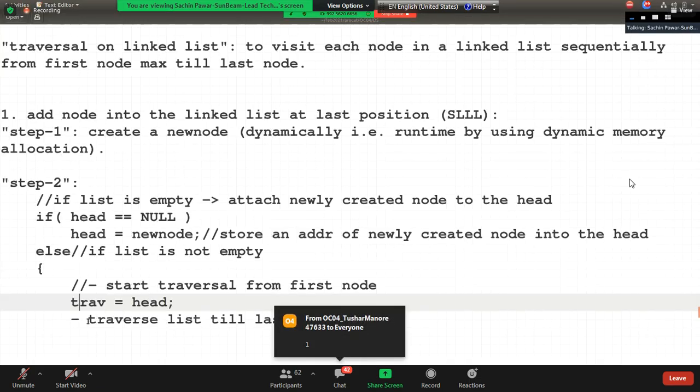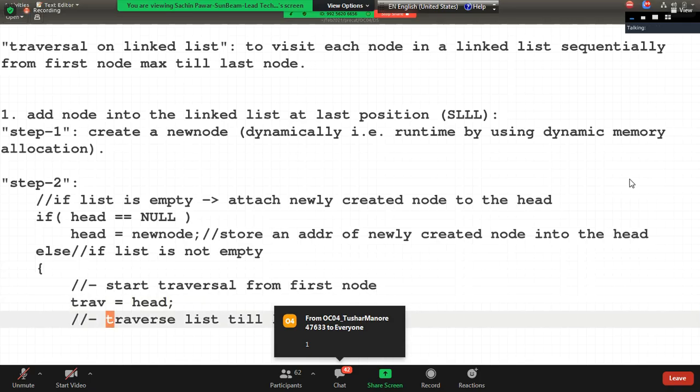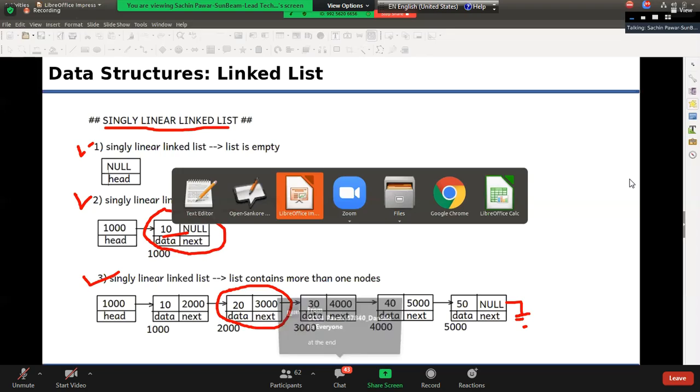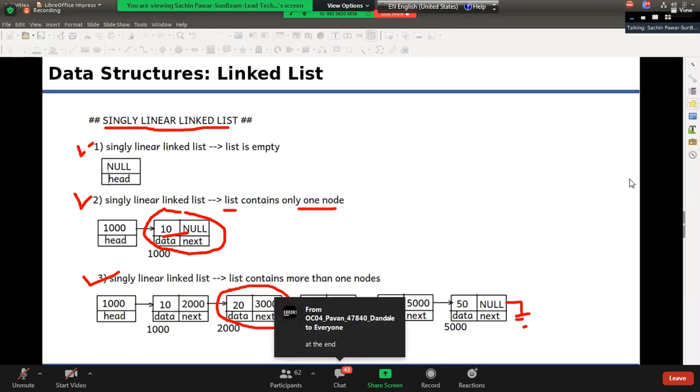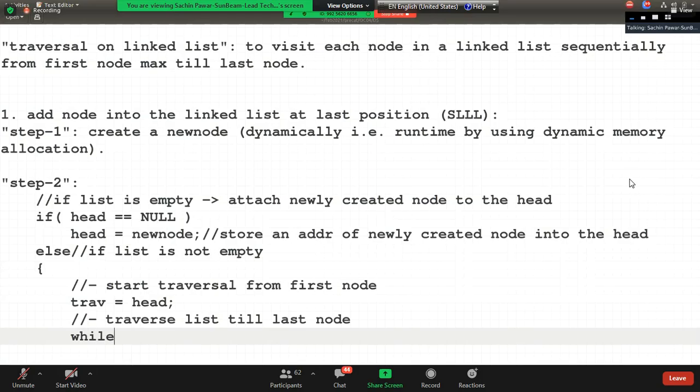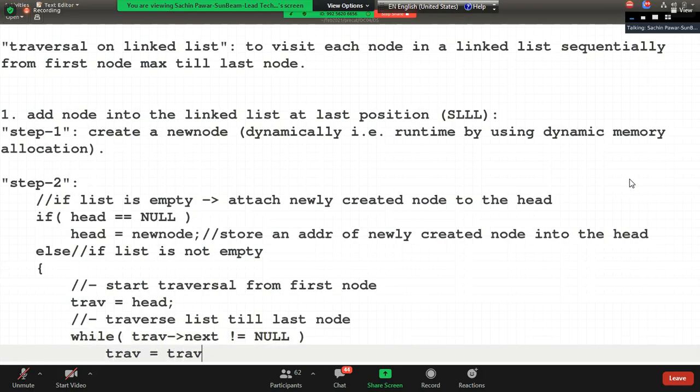Sir, how far do we traverse? Traverse the list till the last node. In a singly linear linked list, does the last node have some specific feature? Yes, the last node's next part points to null. Hence, while trav arrow next is not equal to null, do this: trav is equal to trav arrow next.